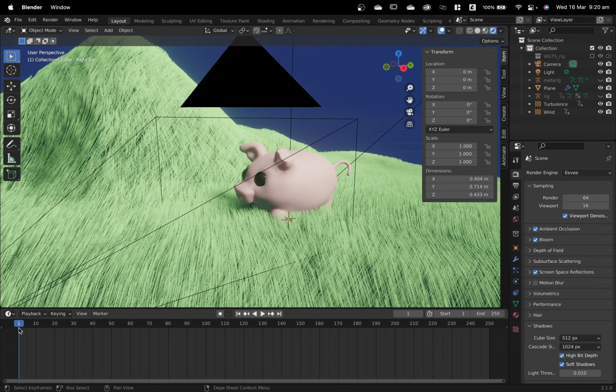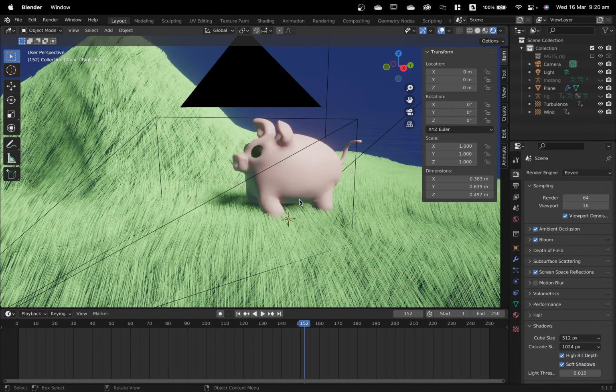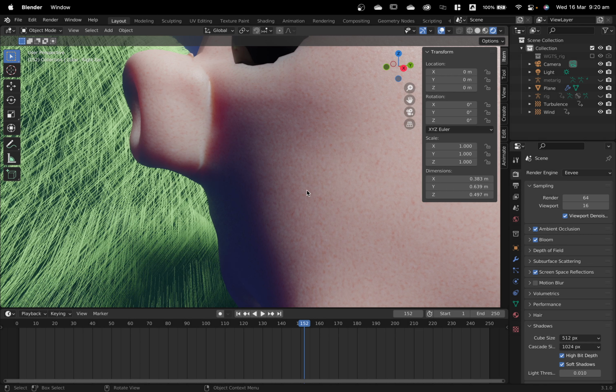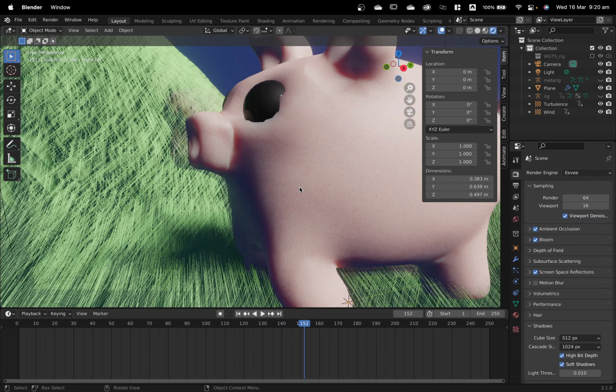We're having a particle simulation, which makes the grass do that. We have advanced texturing. If I zoom right into my piggy, you'll see that his skin has actually got tiny pores and tiny little imperfections. These are the sense of realism that you can put into it.